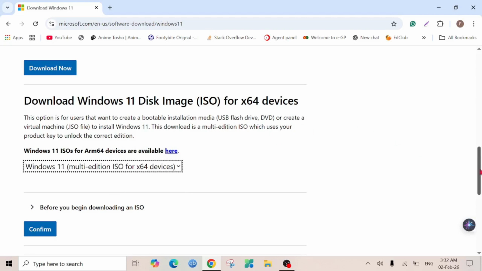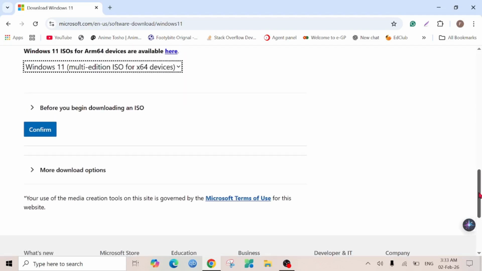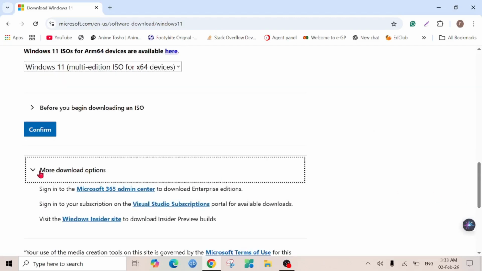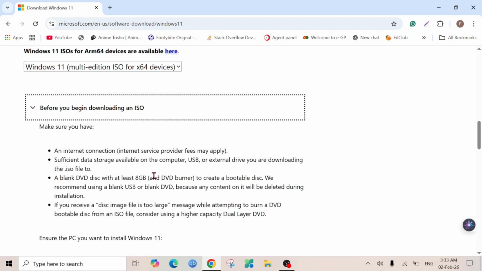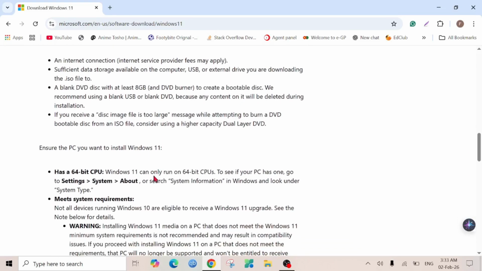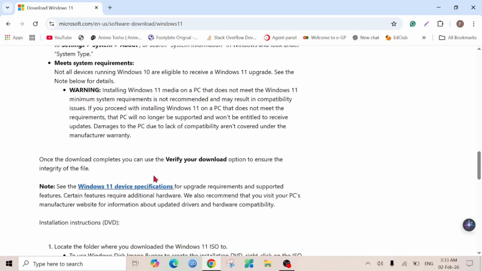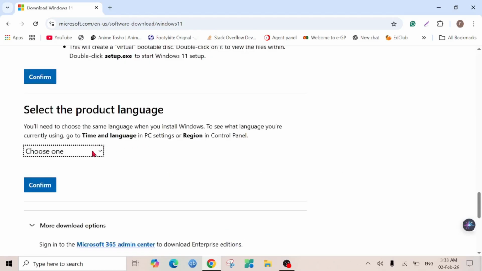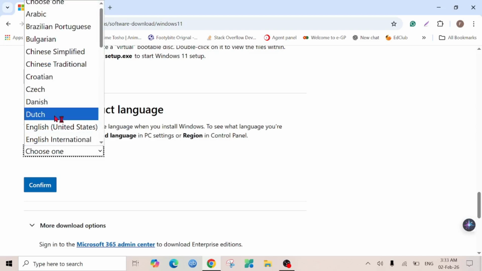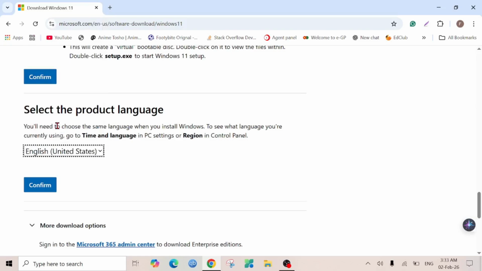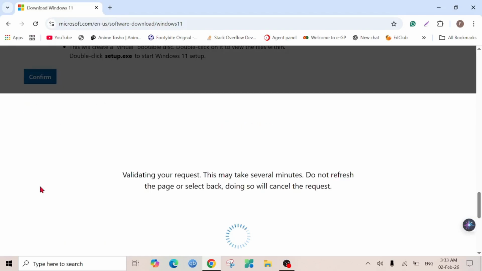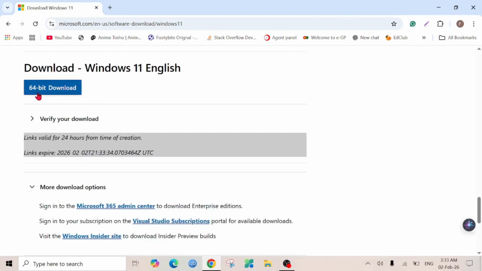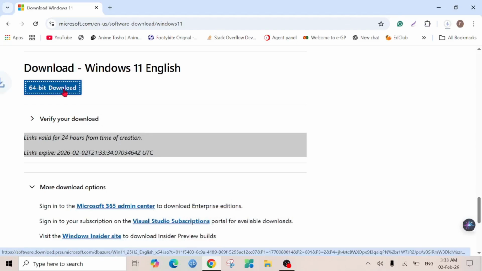After that, scroll down a bit, select more download options, and select before downloading. You can see all the manuals for downloading it, and select confirm. After that, select your product language. You can select anything you want. I'm going to select English, United States, and select confirm here. And now just click 64-bit download.